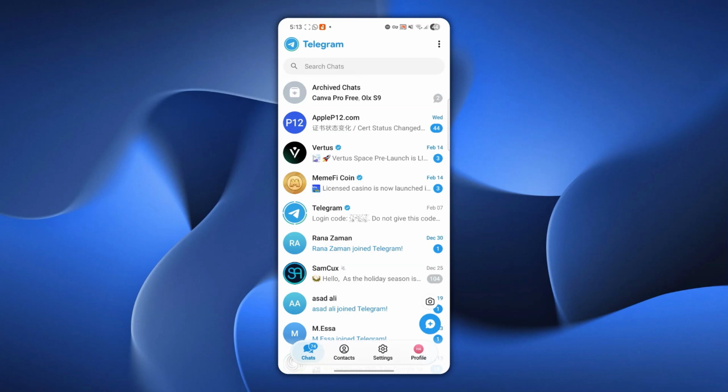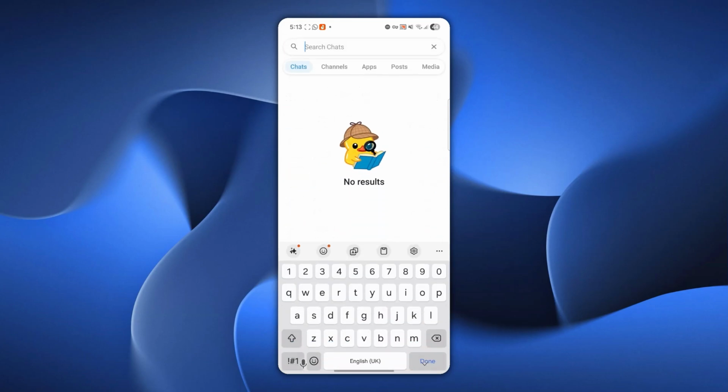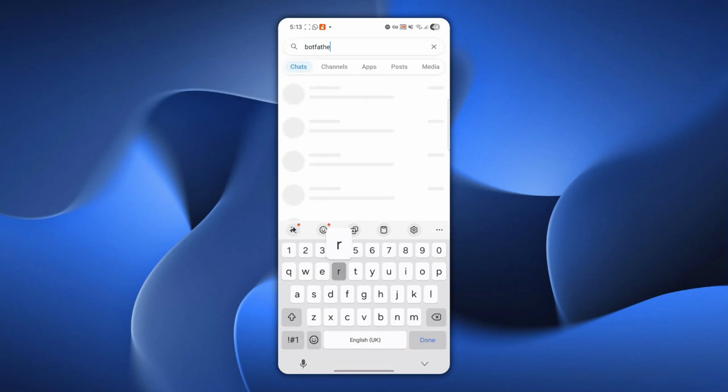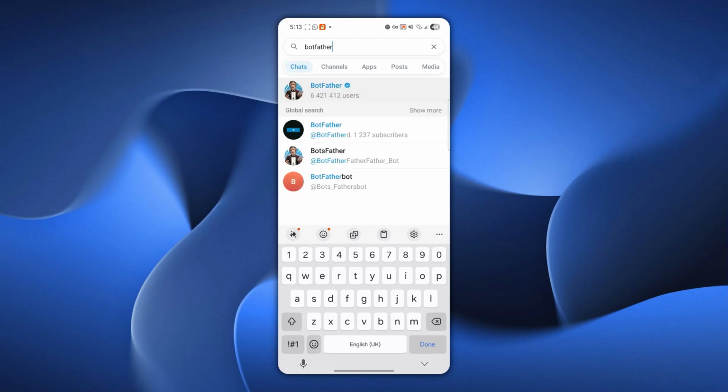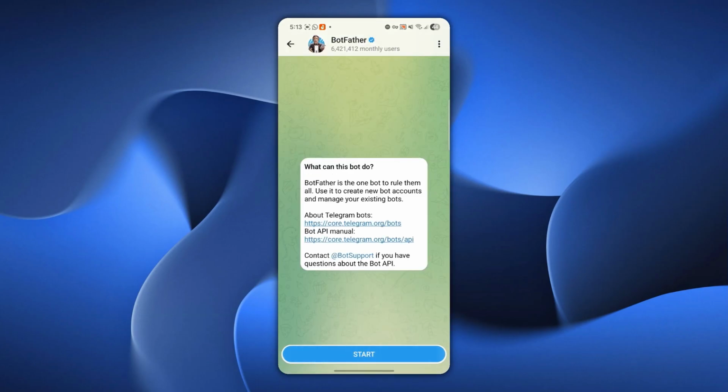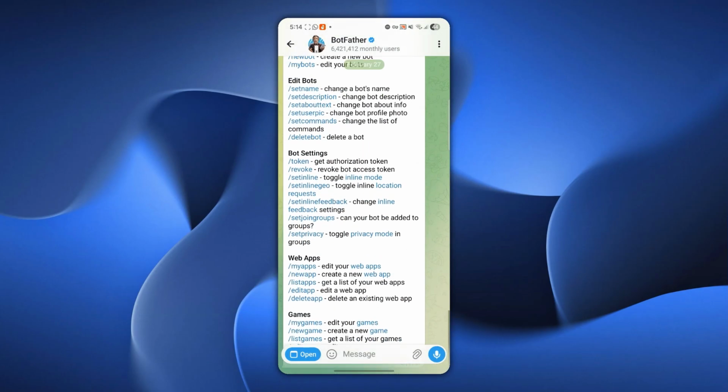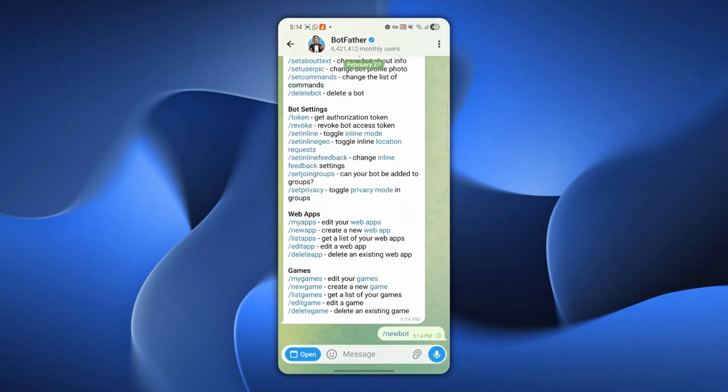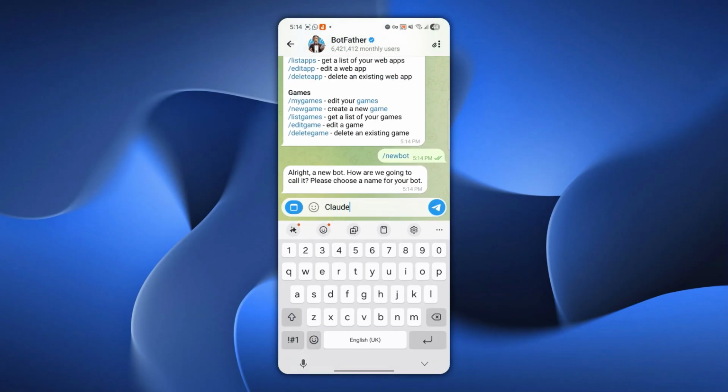Open Telegram on your phone or desktop. In the search bar, type botfather and open the official verified account. Start a conversation with botfather and type the command newbot. You'll be asked to provide a display name for your bot. This can be anything you like.